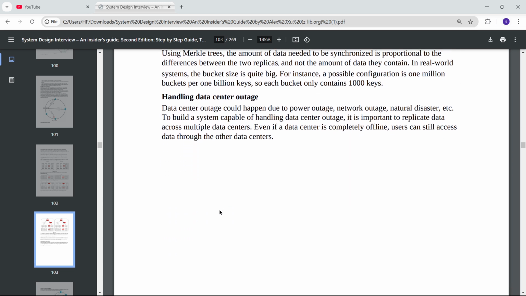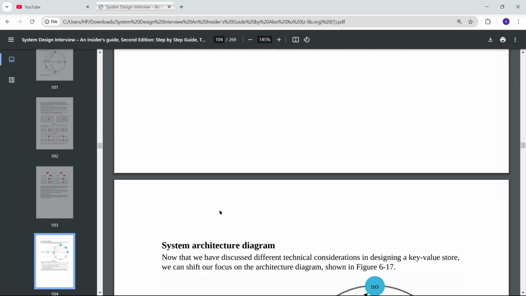Handling data center outage. A data center outage could happen due to power outage, network outage, natural disaster, etc. To build a system capable of handling data center outage, it is important to replicate data across multiple data centers. Even if a data center is completely offline, users can still access data through the other data centers.